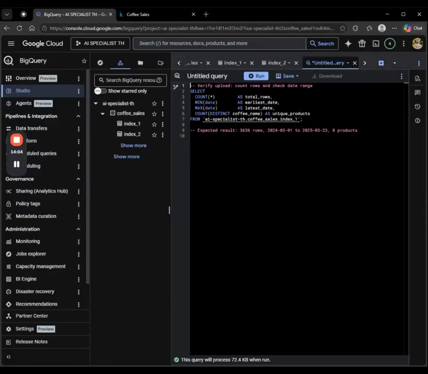All right. As you can see, we're just trying to verify: do we have the right number of rows? When was our earliest date? When was the latest date? We're trying to figure out how many rows we have. It should be 3,636, as you can see here. It should have a date period of at least a year, from March 2024 to March 2025. And we need to know how many coffee products we have listed in our table. So let's run this and see if we can get the expected result.